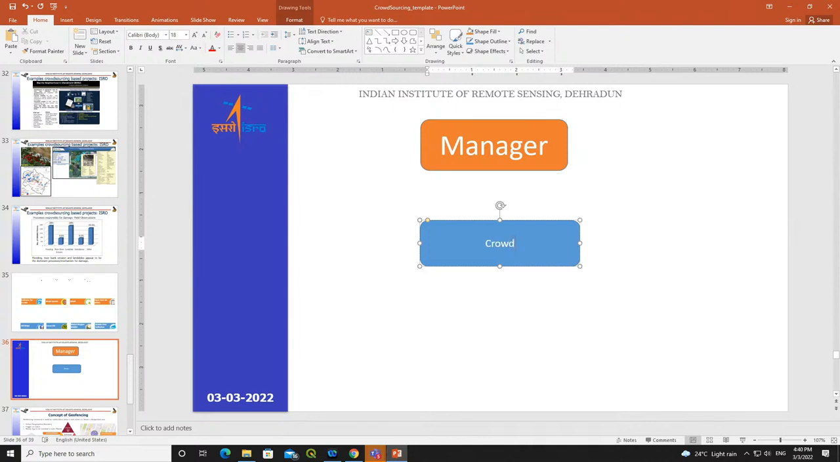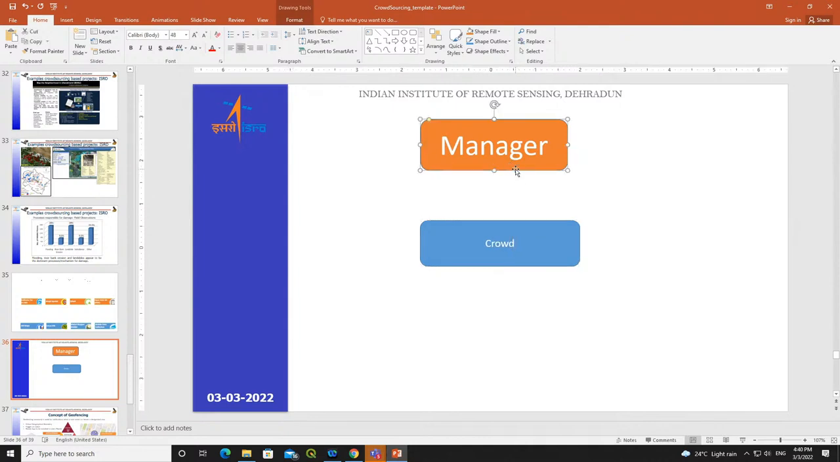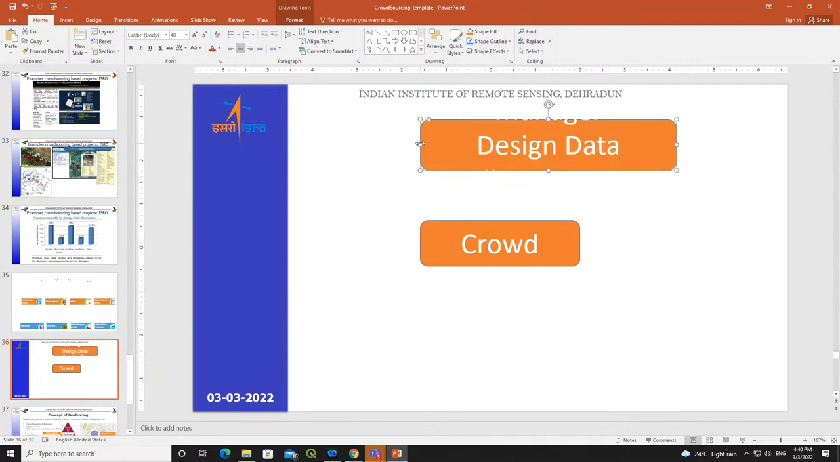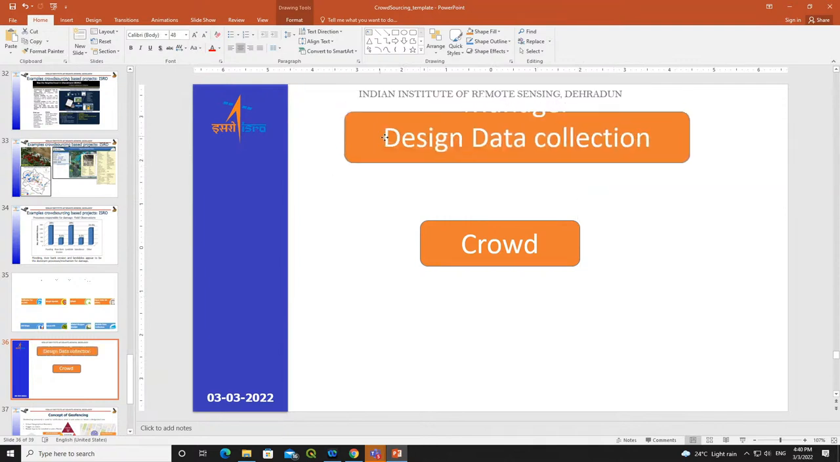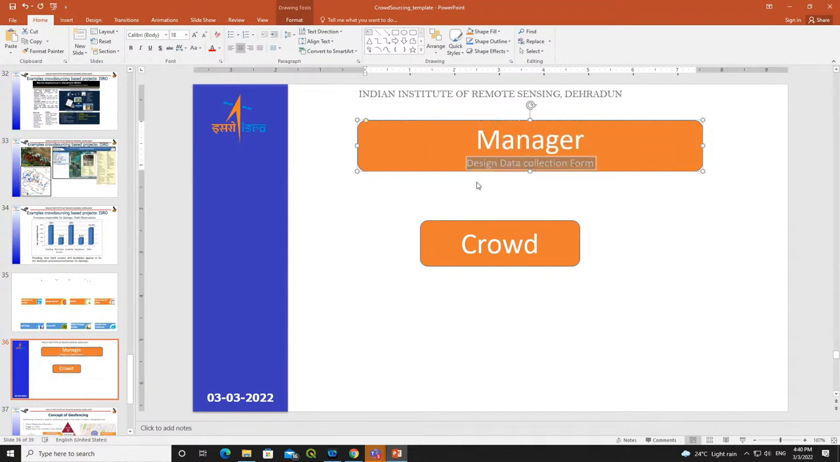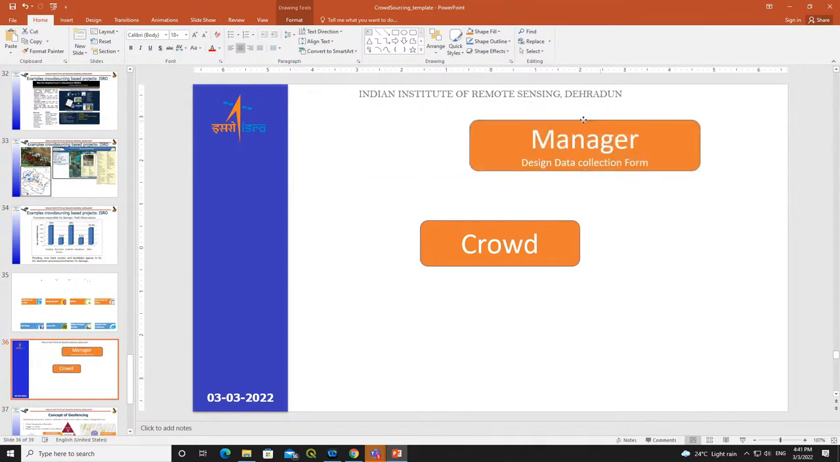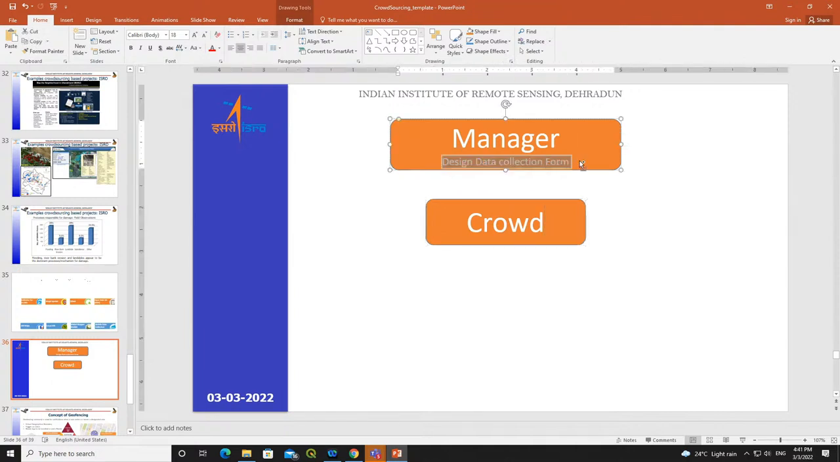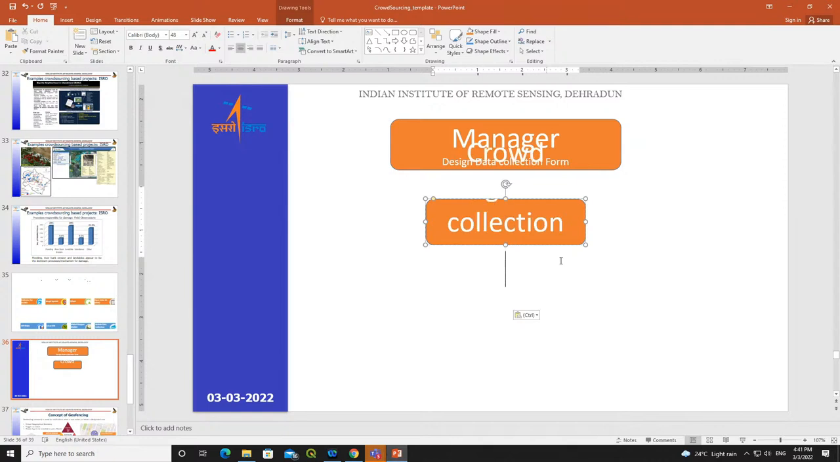Crowd, we can say. So this is the crowd who will collect the data. Manager, he will design the data collection form. See, the data collection form will be designed by the manager. After that, the crowd, the people, they will collect the data for you.